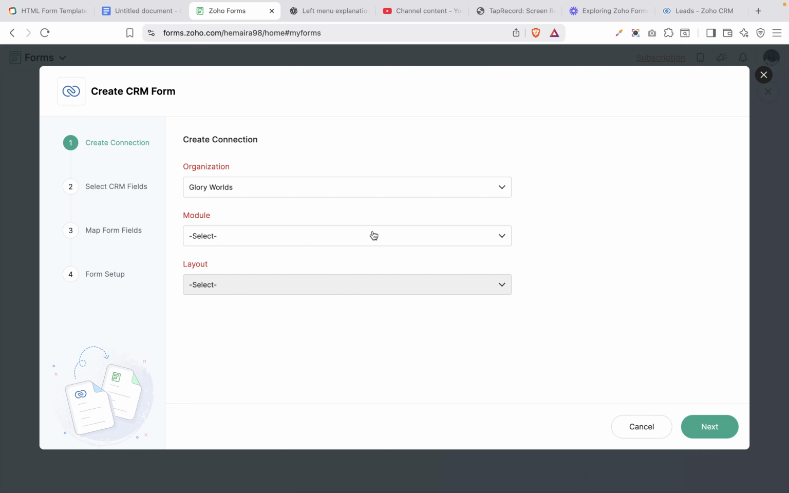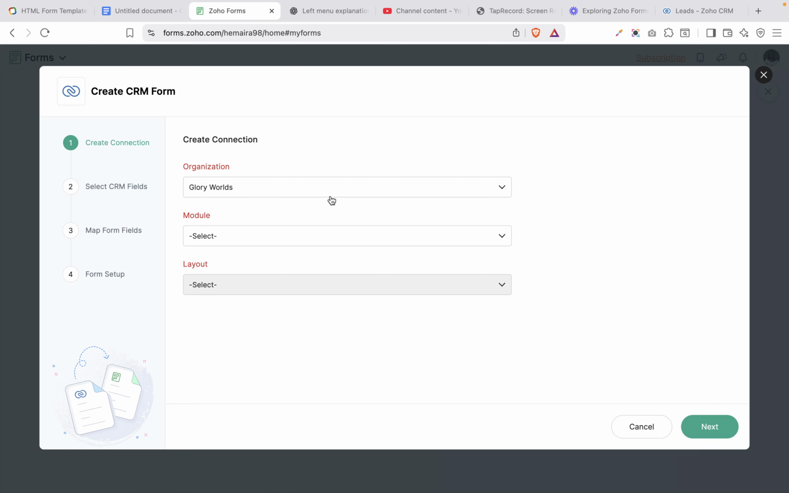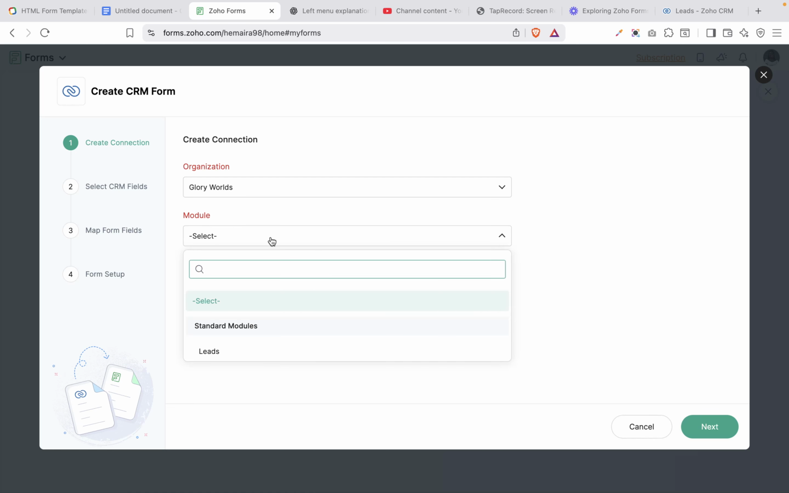So after you do that, you can decide to pick the organization that you want to add this form for, and as you can see, it has mapped out the organization, and you can decide to pick whatever module it is you want to create this form for. You can create the form for the leads module, or the contact module, or the deal module. You can pick whichever one works for you. And after doing that, let's pick leads.